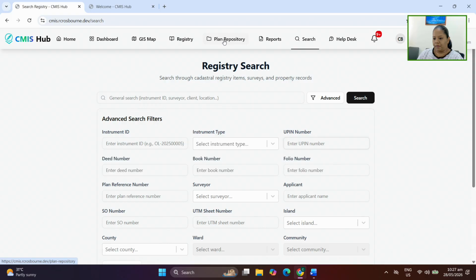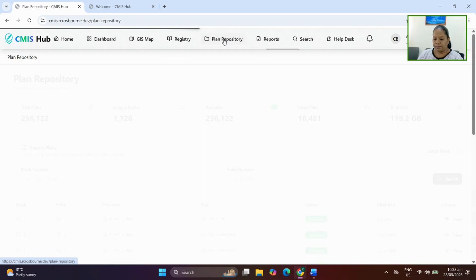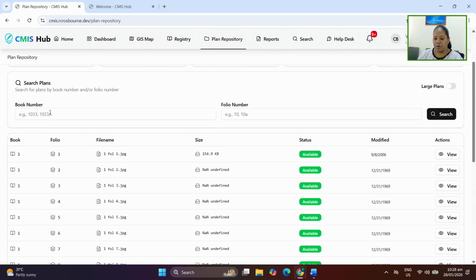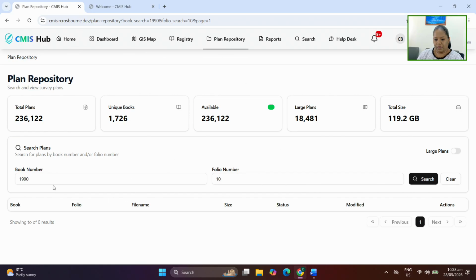So I am going to the plan repository now. Here you can search for a book and folio or by a large plan reference. So if you have a book number and the folio number, you just enter it there and hit search. And that book is not in as yet.